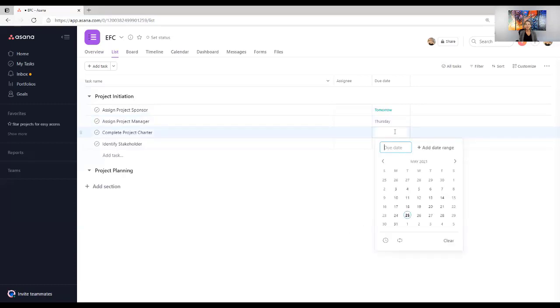Once the project sponsor and the project manager are both assigned, let's say they're going to have 2 weeks to work together and complete that project charter. So we want to have that completed, let's just say June 11th. Put that in there.